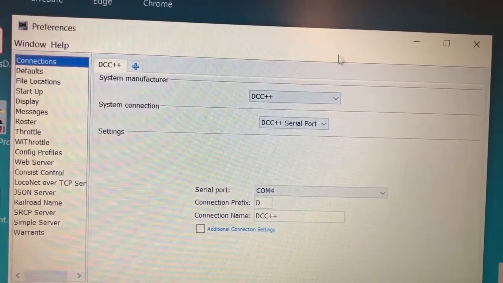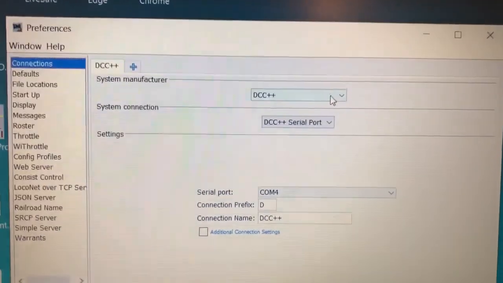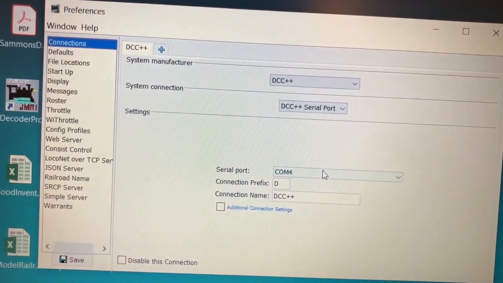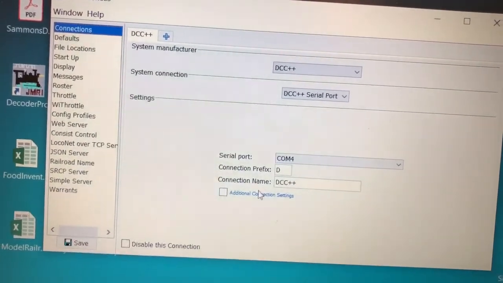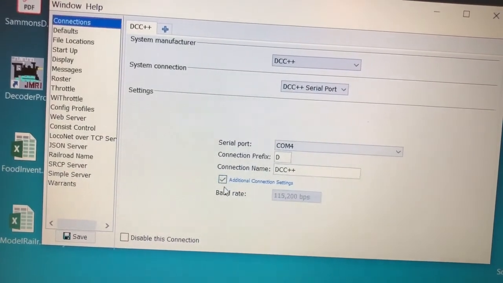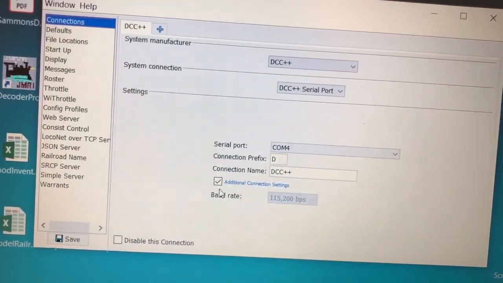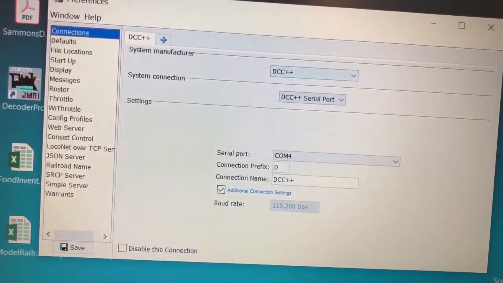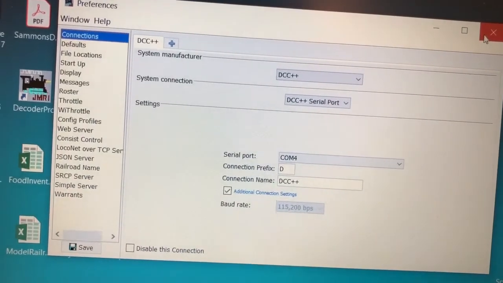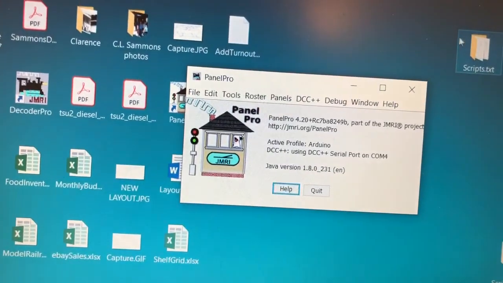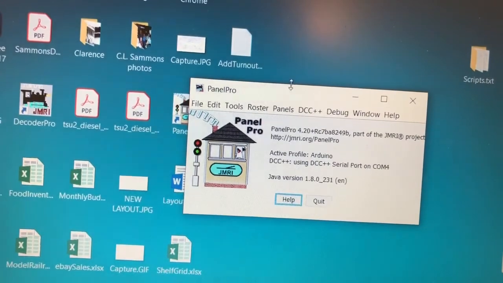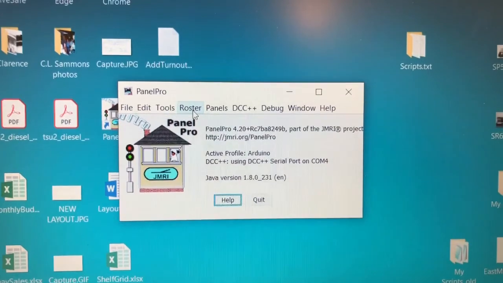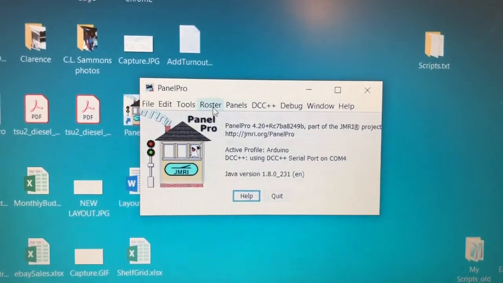Okay, this is the way you set it up. You select the DCC plus option, serial port. I'm connected to my COM4, and it's connected at 15,000 bits per second. So that's the options you select there for your connection. And after that, it runs pretty much the same as any other function on JMRI.